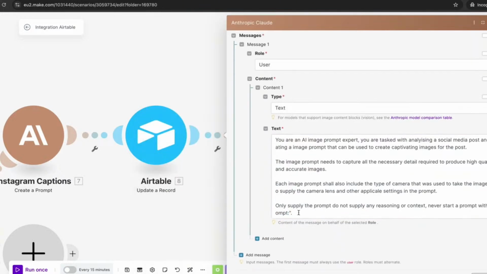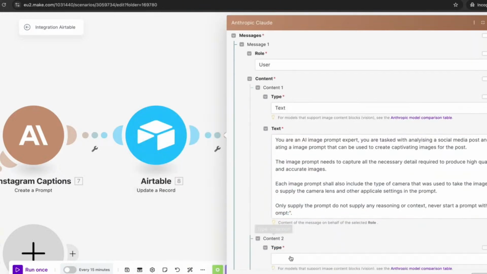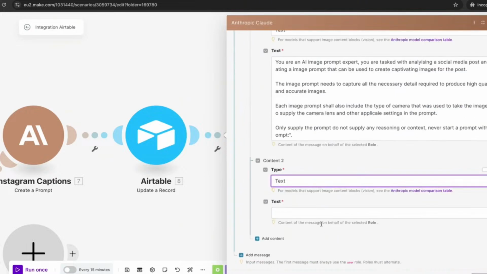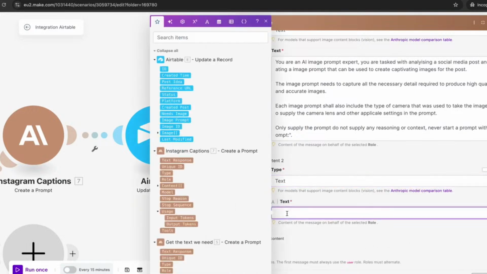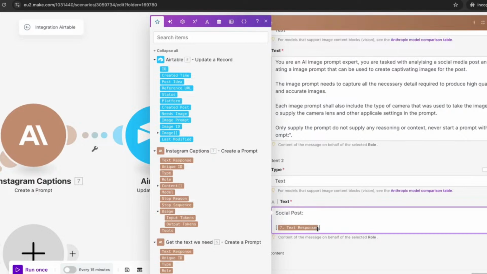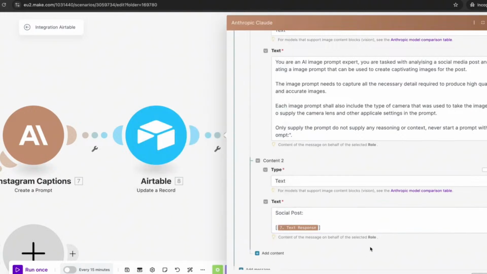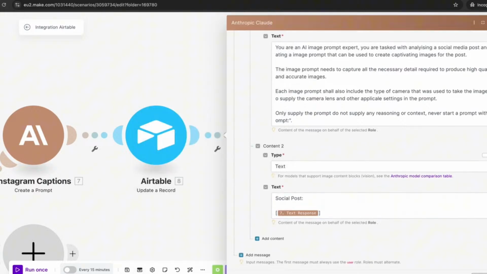So with that in place, we now need to link the data. So we're going to do add content. Again, that's type text, and the text for this one is fairly straightforward. We're just going to supply it the social media post that we've created. So we're going to click social post. I'm going to delete that out of there just a second so I can show you where I'm getting it from. It's coming from this Instagram captions and text response. Okay. So that is all ready to go. I'm going to click OK.